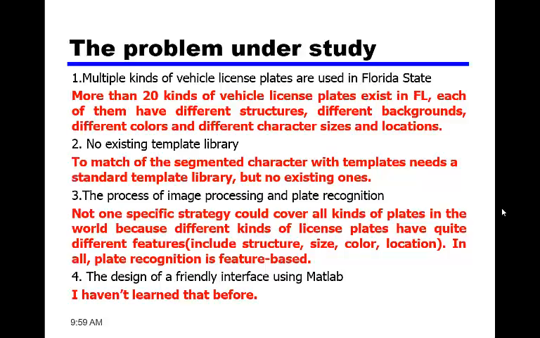And the fourth part is the design of a friendly interface using MATLAB. The reason I hope to design an interface is to improve the quality of my project, but I haven't learned any software to do that before.